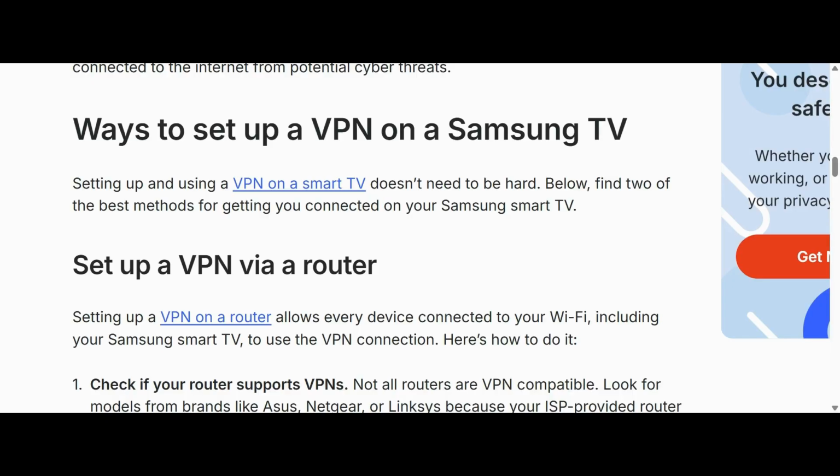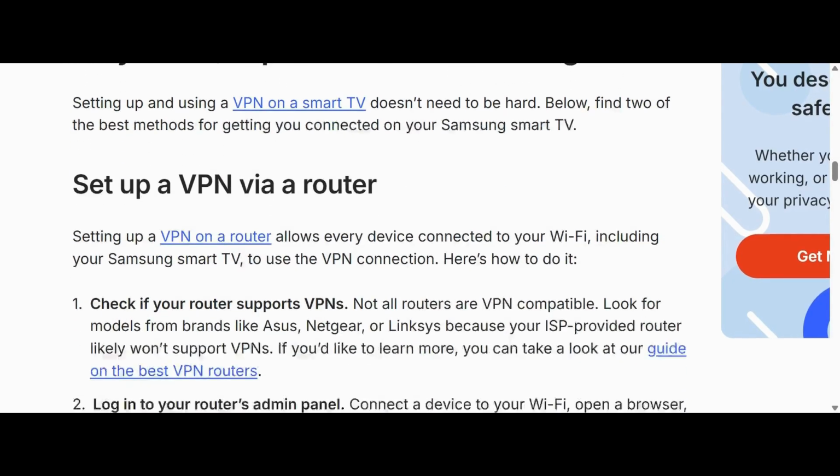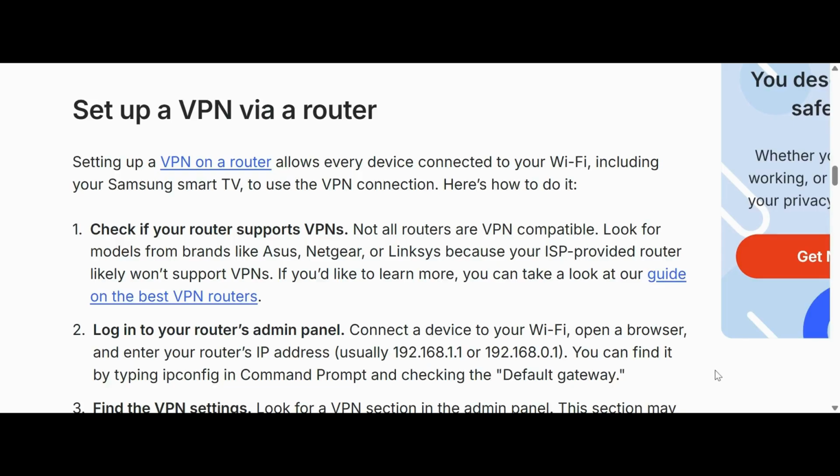Now go to your TV settings. Open the network settings, then choose your current Wi-Fi connection. Look for advanced or IP settings and find the DNS section. Change the DNS from automatic to manual, then enter the smart DNS address provided by NordVPN. Once you save this, restart your TV to apply the changes.